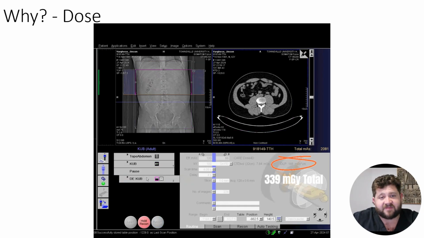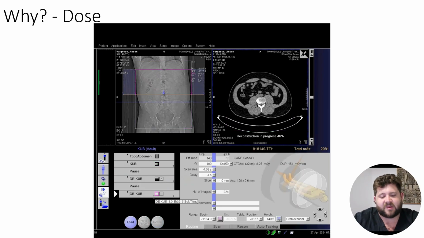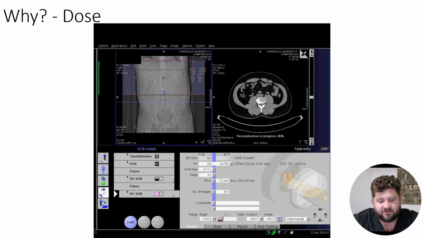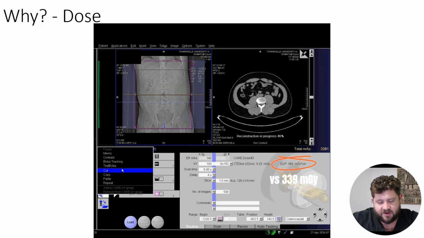So, what if we performed the whole scan as dual energy? Let's repeat and scan the whole region and see what this gives us. Here, we're looking at a dose of 369 milligray. So, by doing the two scans, we still only gave our patient 339 milligray. Importantly though, patients who do not need the dual energy data receive less than half the radiation that they would if we did every patient with a dual energy KUB.